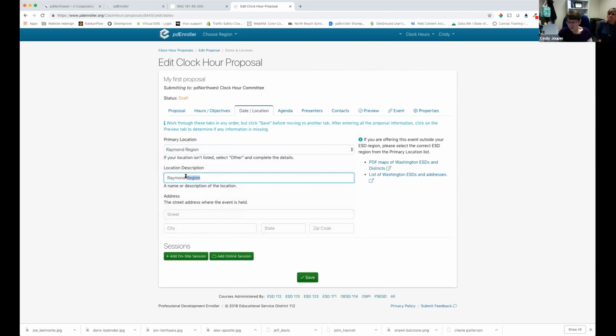Because it says Raymond Region, I might say Raymond High School. Put in the address where I'm going to hold it and go on from there. Again, I could save or I can just go to the next one.